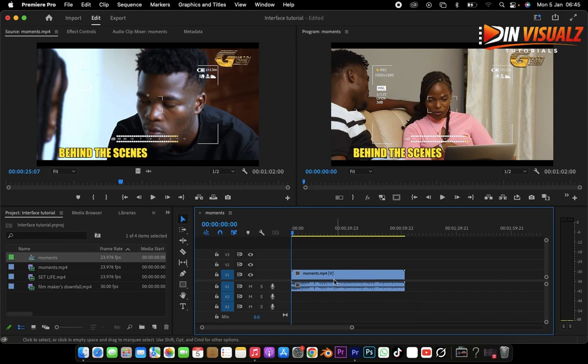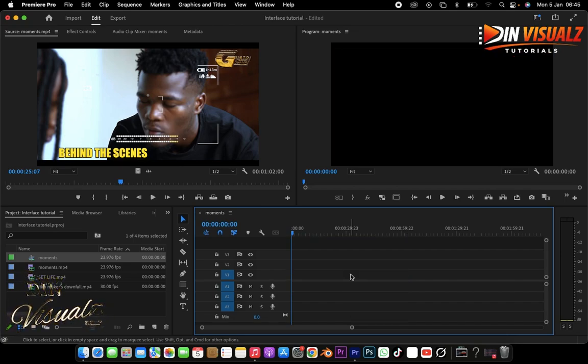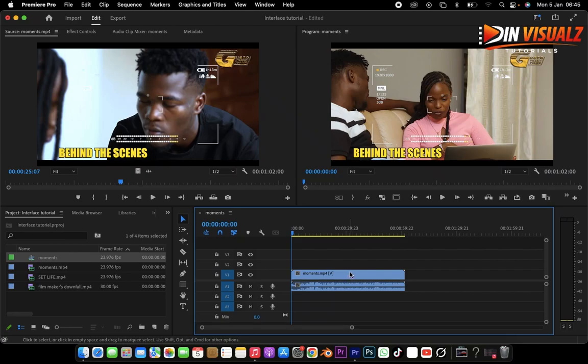So if you want to delete this clip using your keyboard shortcuts, you just have to click on the clip and press the delete button. That deletes your clip. If you want to undo, I said you press Ctrl Z on your keyboard. It doesn't matter whether you're on a Mac or Windows. I am using Command because I'm on a Mac, but if you're on Windows, you can use Control. On Mac it's Command, on Windows it's Control.